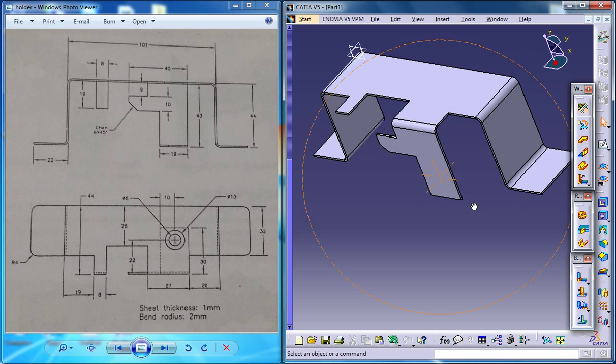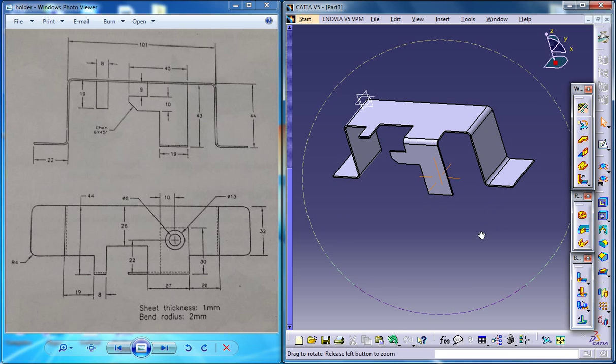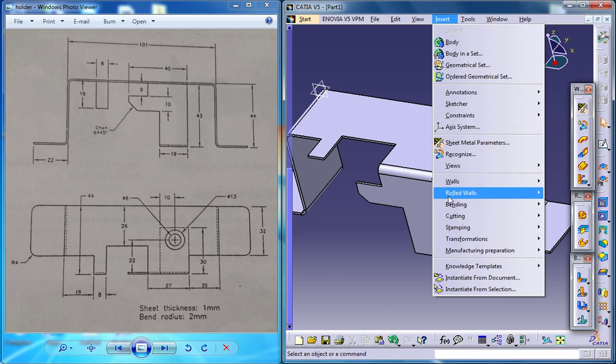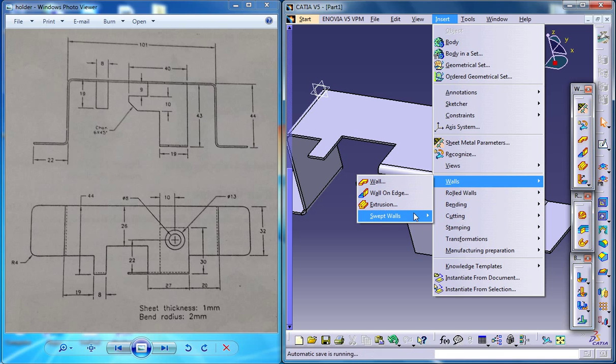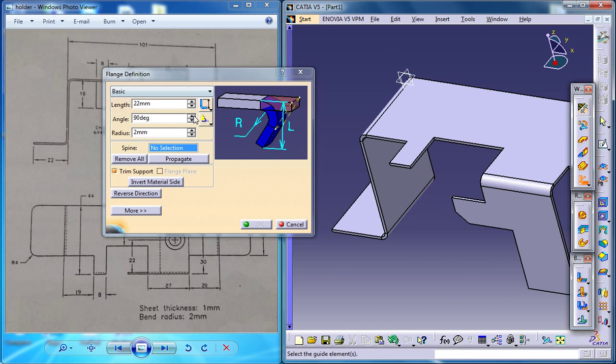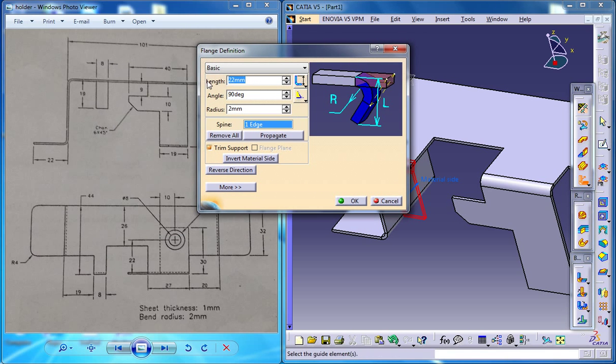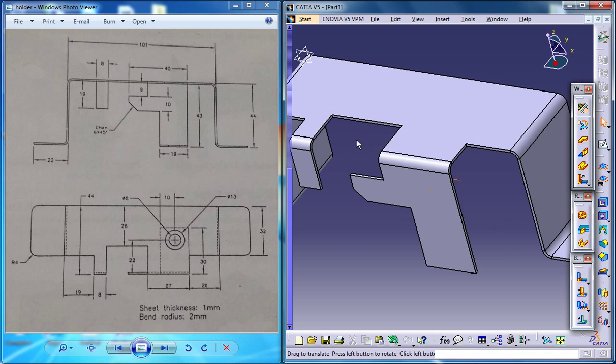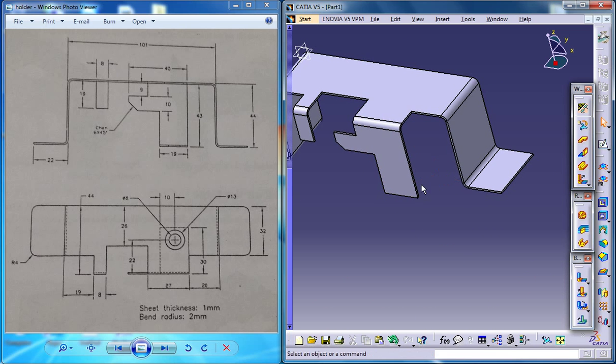So what you could do now is firstly go for the flange tool, and then make sure that you're on the basic flange, click over here and specify the length as 19. And just click on the OK button, and you got the flange there. That's the first flange which you have to do.